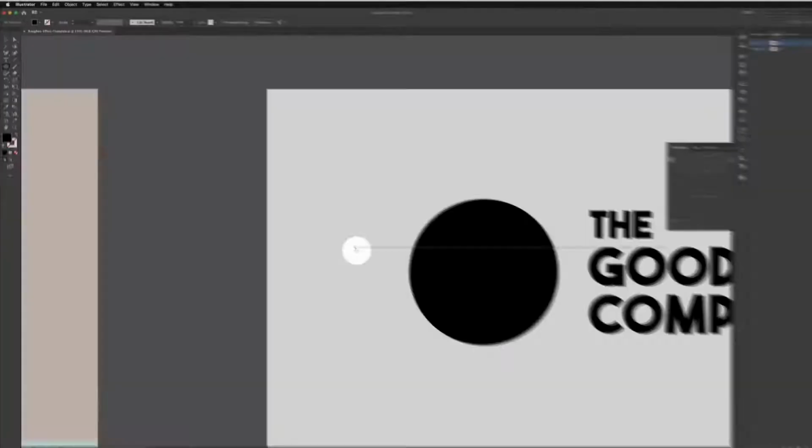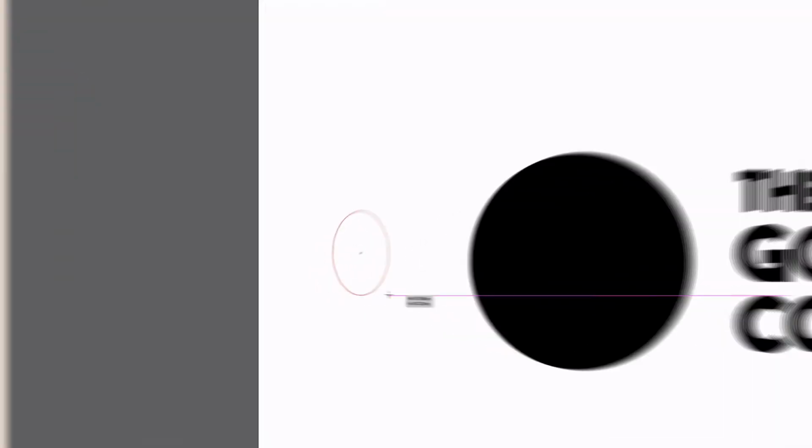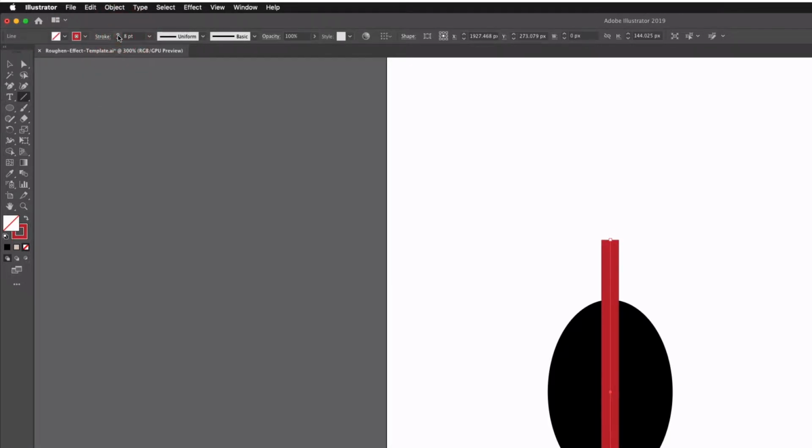I'm going to grab my ellipse tool over on the left hand side, and I'm just going to drag out, holding Alt to scale from the middle, a rough oval shape. Now I'm going to grab my line segment tool, and using my smart guides to snap to the middle of this oval, holding Alt and Shift to lock this to a perfectly vertical line, I'm going to drag out a line over the middle. I'll give this a random color just to make it stand out, and a bit more stroke weight.